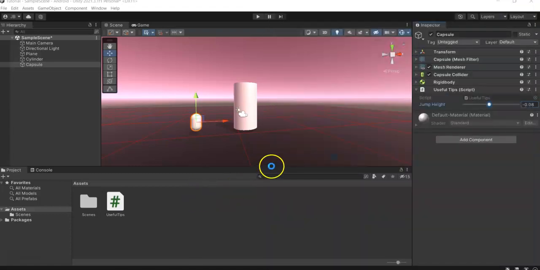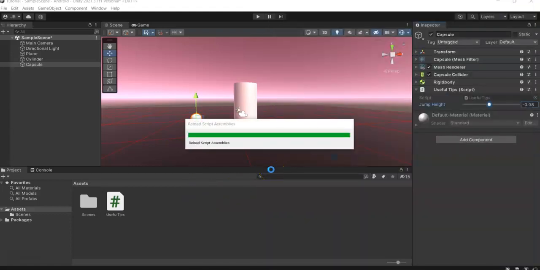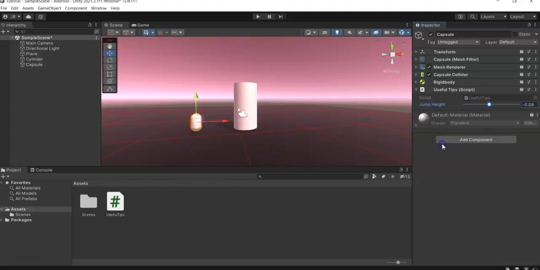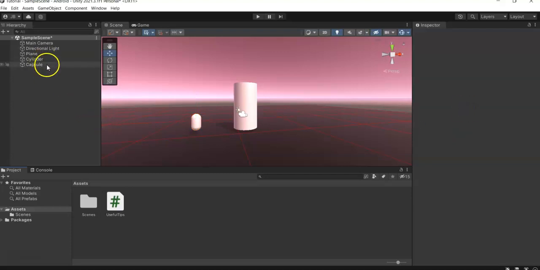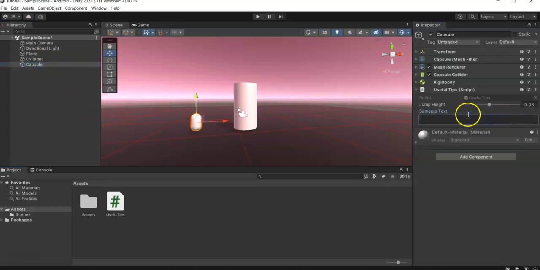Check Unity, and let's check. Now you can see we have a text box here. I think this is useful if you want to add details here.